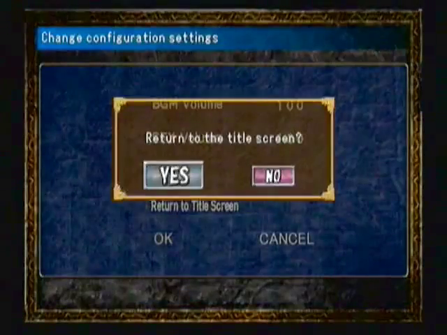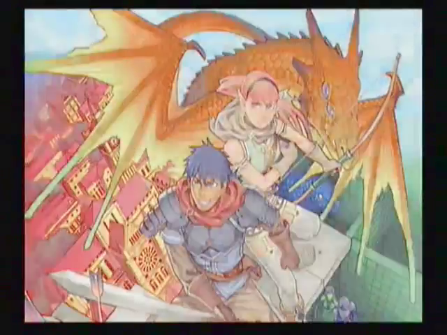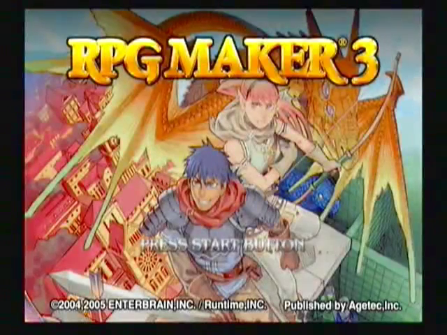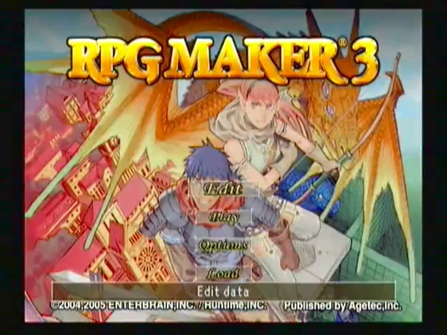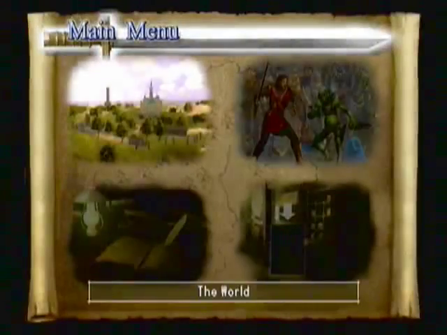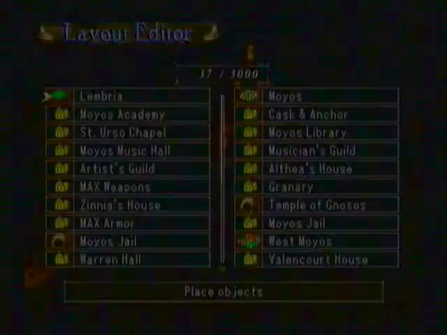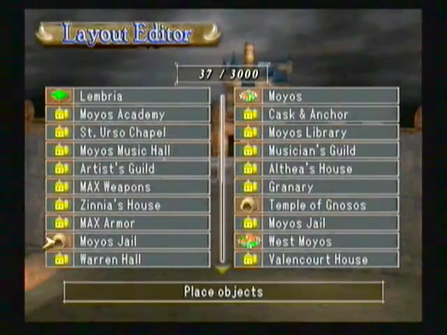Let us go to the title screen and take a drink because my voice is cracking from dryness. Alright, and let us go into the editor. The game data is already loaded, so we don't need to worry about that. Let's go into the layout editor. And this is West Moyos. Let's see what's in West Moyos.